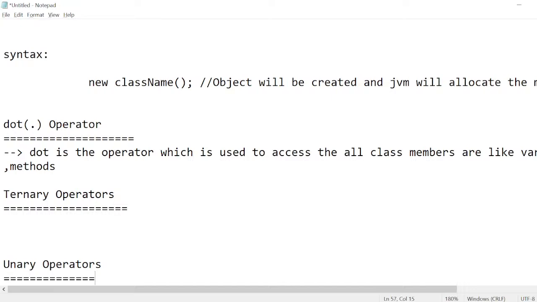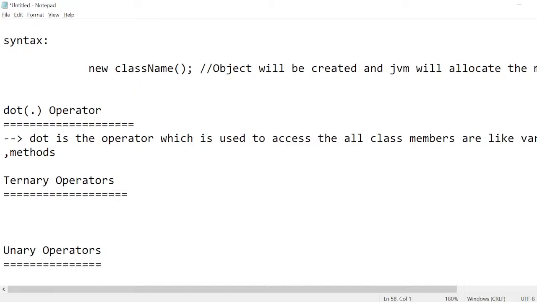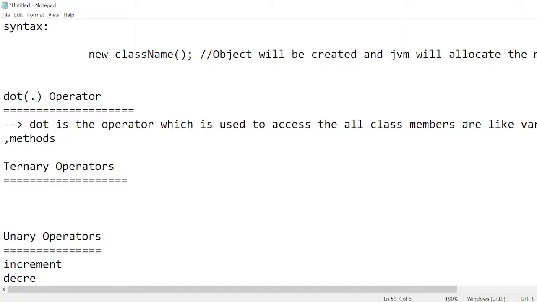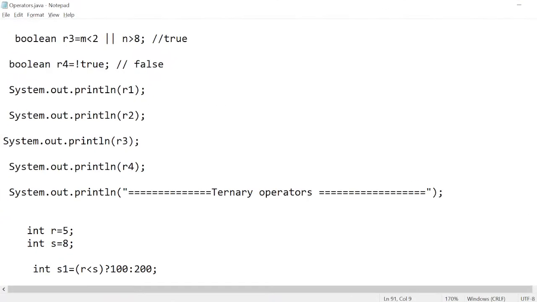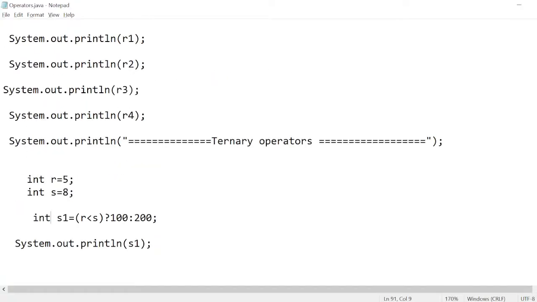In the unary operators, guys, first thing you have to understand is what it means by increment and what it means by decrement. So the increment symbol is plus plus and the decrement symbol is minus minus. Now I will show you programmatically. You will get better clarity.